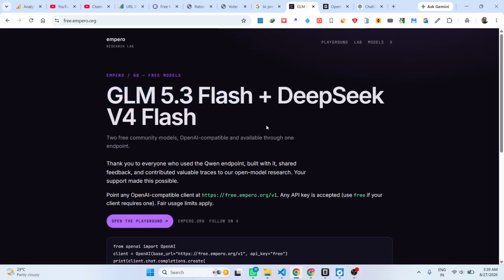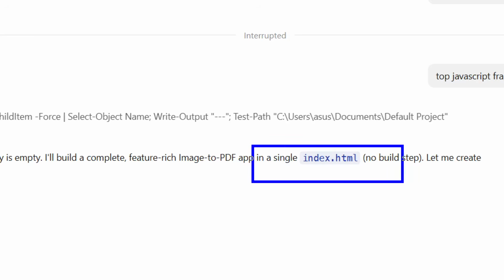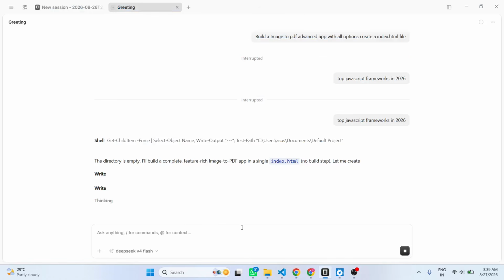So this is the website, guys. Definitely check this out: free.impero.org. They are offering a free API key, and I've shown you the overall process of how to connect it. It's very simple in OpenCode. You can take any provider, for example. As you see, it is now writing the actual code in this index.html file. So definitely check this website out, guys.